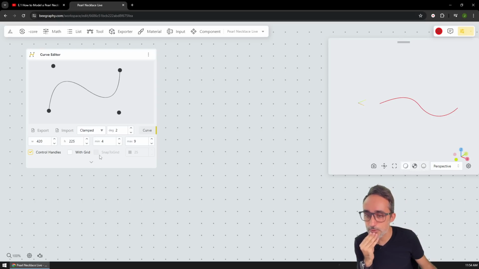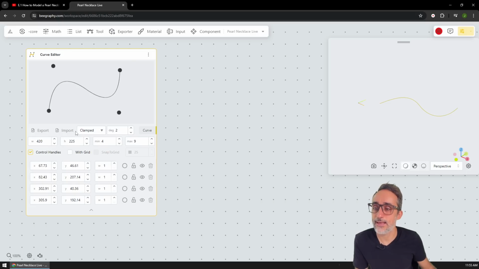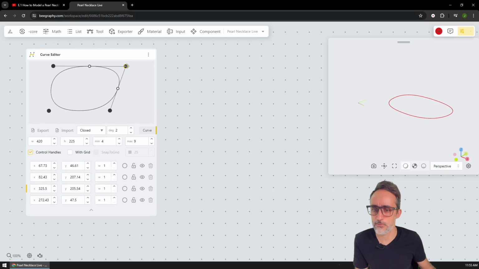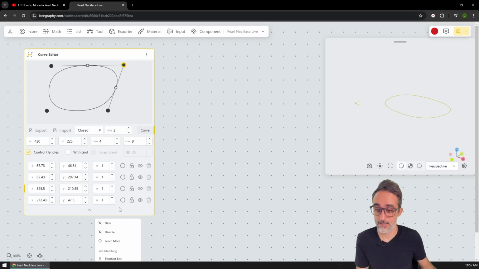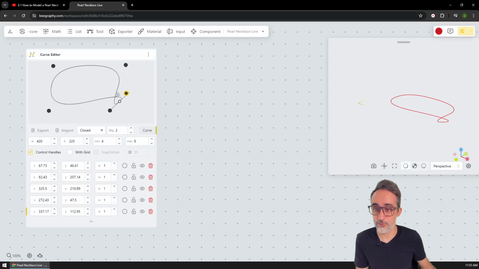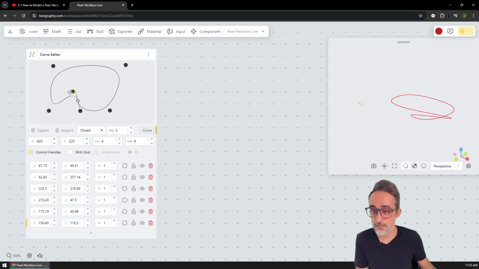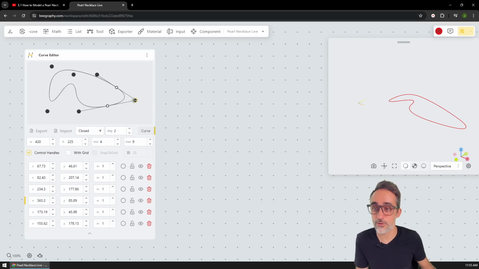Okay, so what are we going to do? I'm going to start adding here a few more control points, and then I'm going to close the curve, which I'm going to close here. Okay, so I'm going to move it here. I'm going to add more points. And I do that by double clicking here. So you can see how I'm adding all these points and I'm dragging them over here.